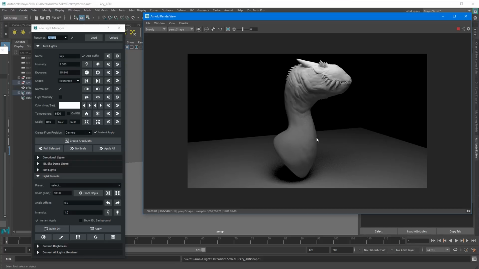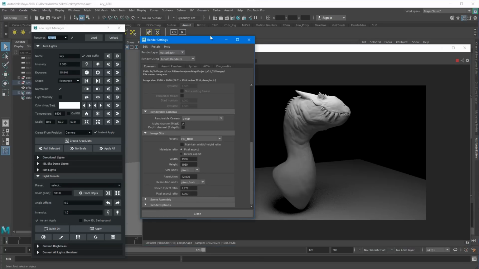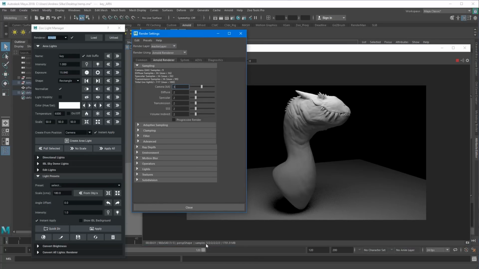Now, to get your quality up, these settings are found up in the render settings again, Shift 5. We can come across into here, and these numbers, 3, 2, 2, 2, 2, do correspond with these down there. So 3, 2, 2, 2, 2, that's all your sample settings.